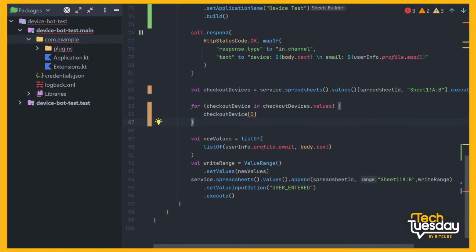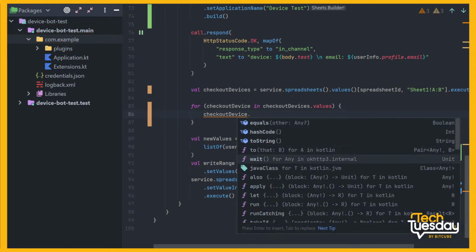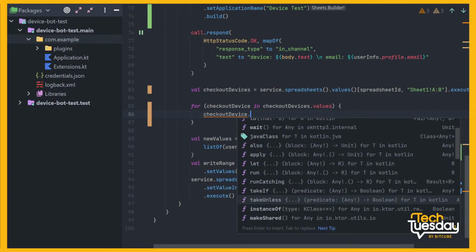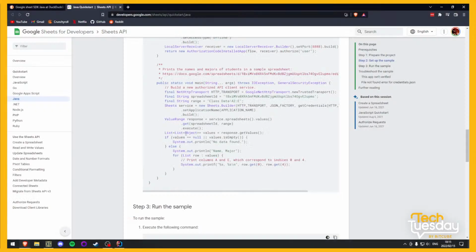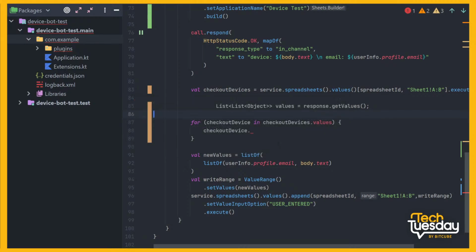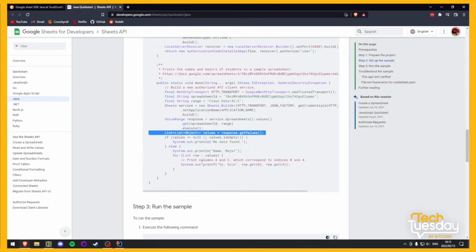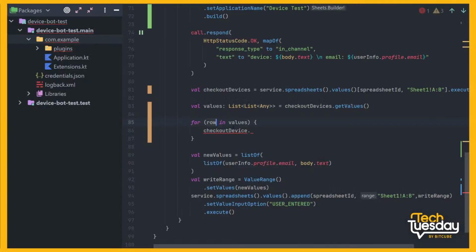Okay, and you are what now? Any range of any. It's not what I want. Copy paste. Yes, please convert to Kotlin. Check the devices. Get values. Row. Yeah. X. Cool, needs to be downcasted. Okay.